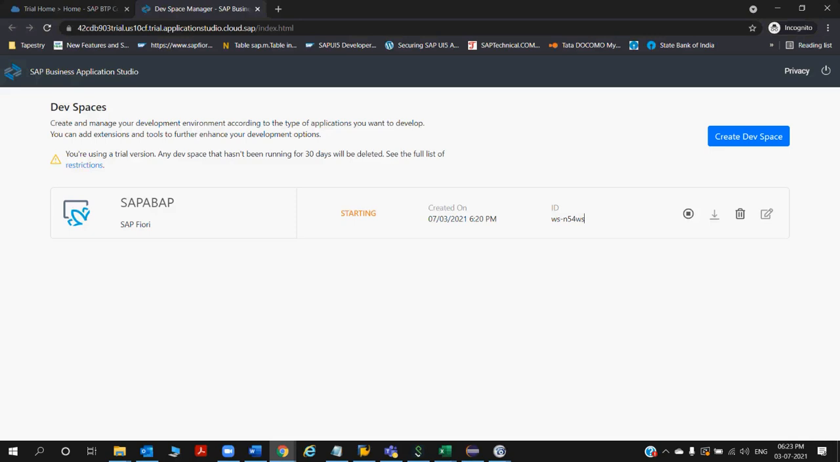One thing I want to highlight: if you want to use this Business Application Studio, your network connection must be good. If you're using this tool on a slow network, then definitely you will face a lot of challenges. So you need at least a good internet connection for this. Let's wait, I think it should start now.